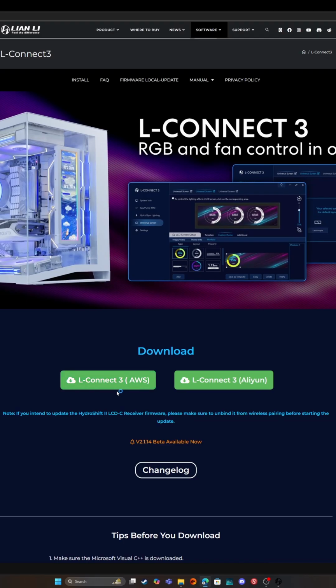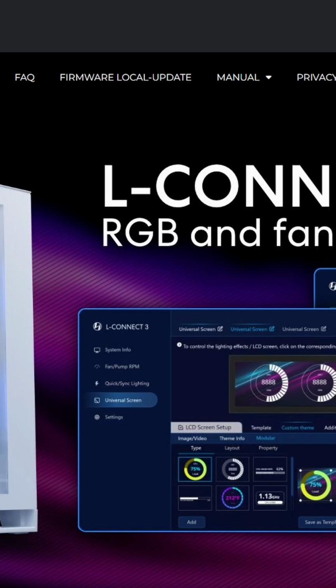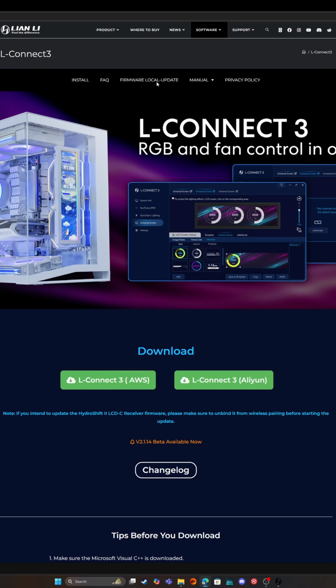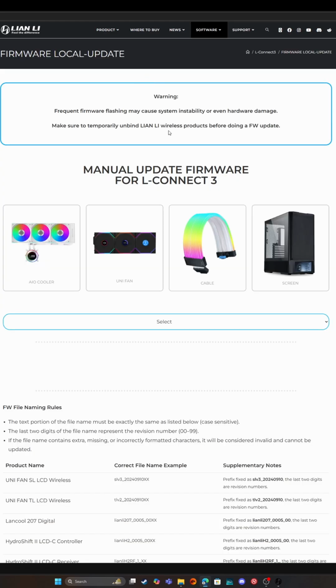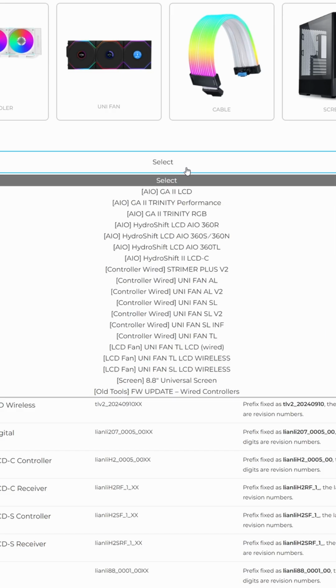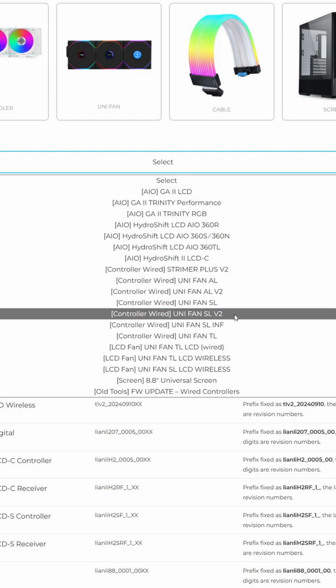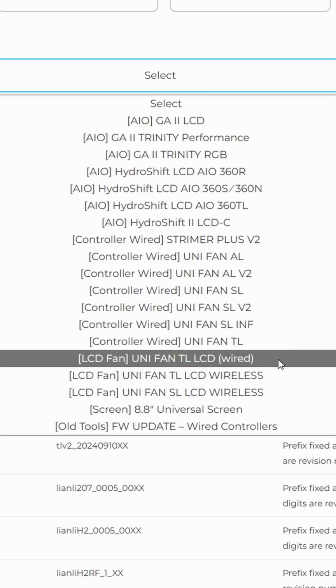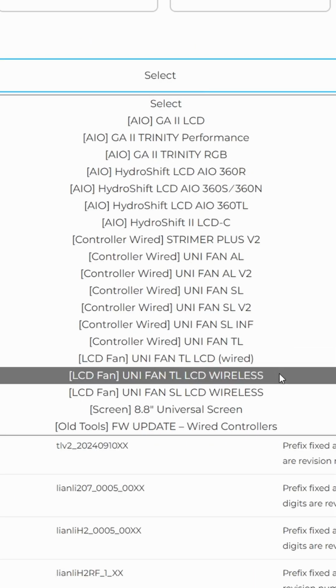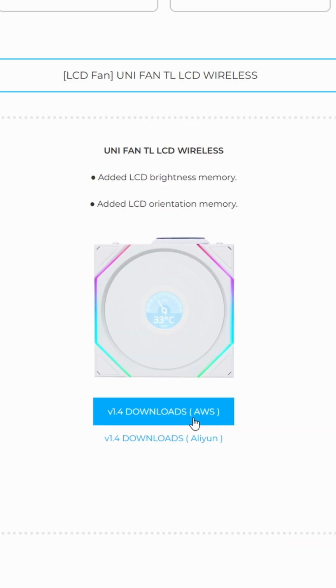If you don't see this, you can head over to the Lian Li website, and at the top you'll see there's a firmware local update section here. And from the drop down in there, you can find the correct file for your specific fans, whether it's the TL LCD, the SL LCD, or other versions of the fans.